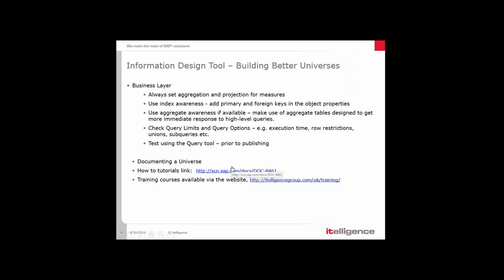Finally, the business layer. Now, tips here really would be to make sure that in the business layer, you always set aggregation and projection for measures. So when you're creating a calculation, say if it's a measure object, always make sure that it is set with an aggregation of a sum. So that when you then add those together, it won't affect your reports. In terms of projection as well, if those haven't got anything set, you can set the projection to always equal sum as well, and then that will always add those measures together.